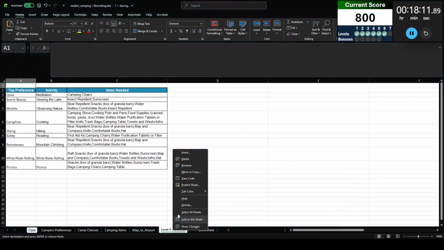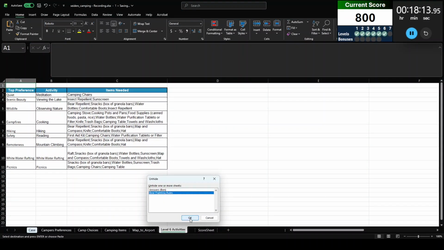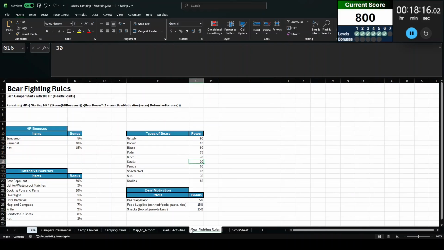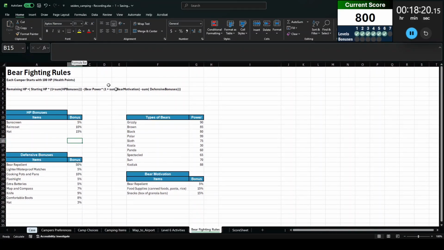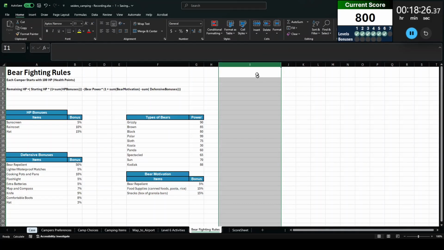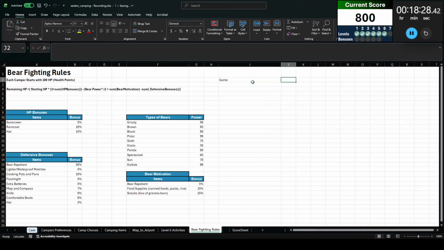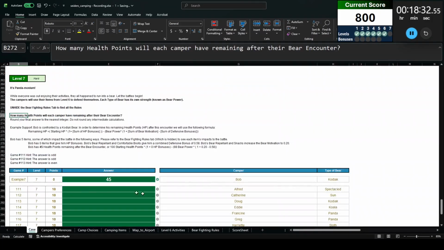Right, so let's go ahead and unhide the bear fighting rules tab, which we get right here. And then we have all the rules for the bear fights. Let's do the same thing as I did before. I'm going to run this through a data table. So let's do game example 7. From example 7, what do we pull out? We pull out the camper and the type of bear.